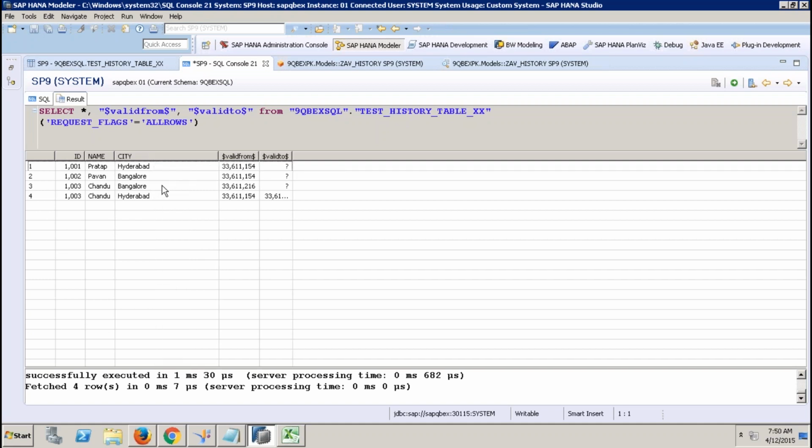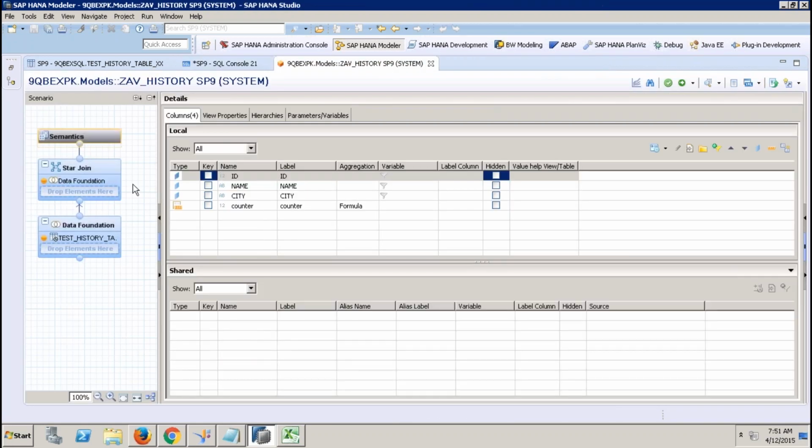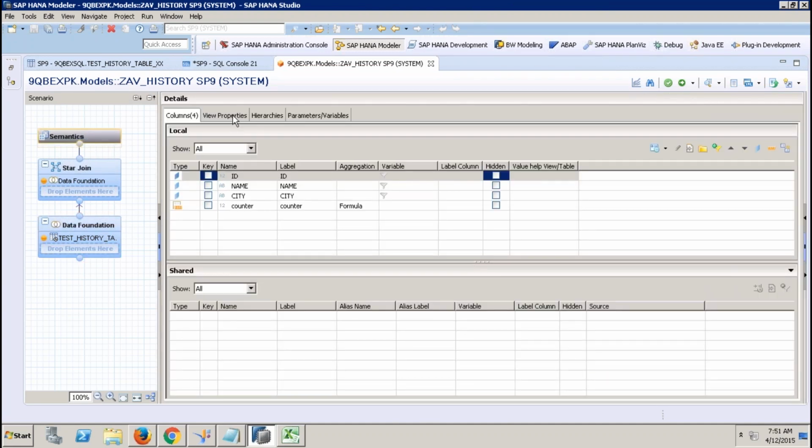But actually, when you see the query, it is just showing me the latest valid value. But he was in Hyderabad on different dates, right? So as per different timing, I would like to allow the user to see data for different values. So how will you do this? Since I've got a history enabled table here, look at the symbol. So I'll go to semantics.